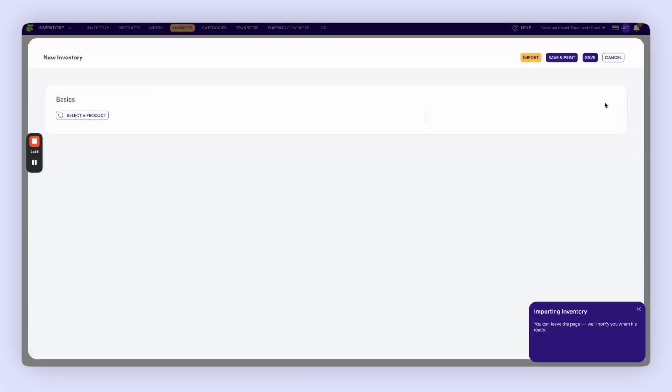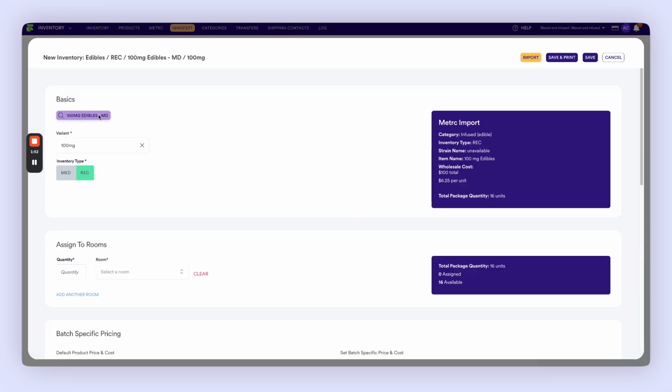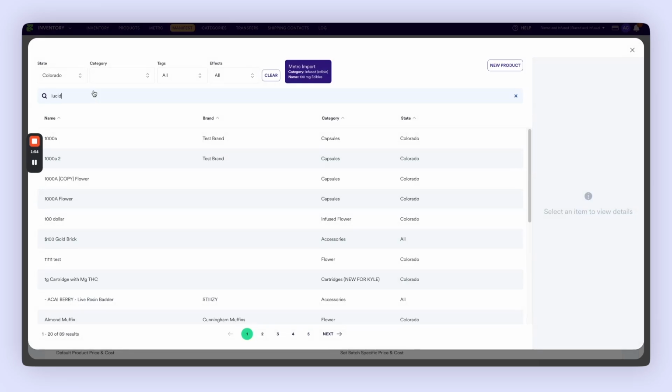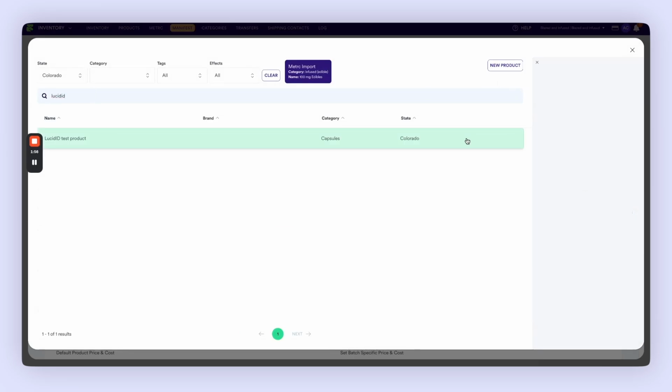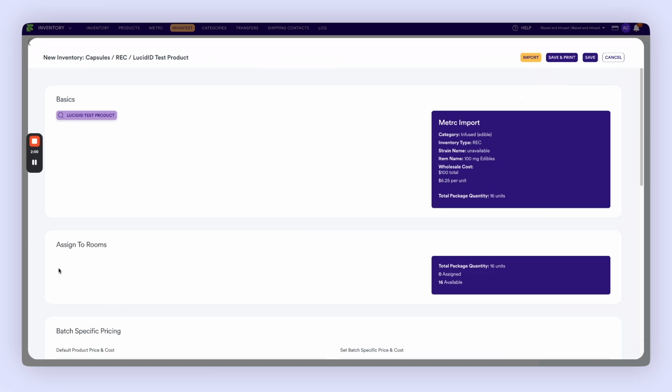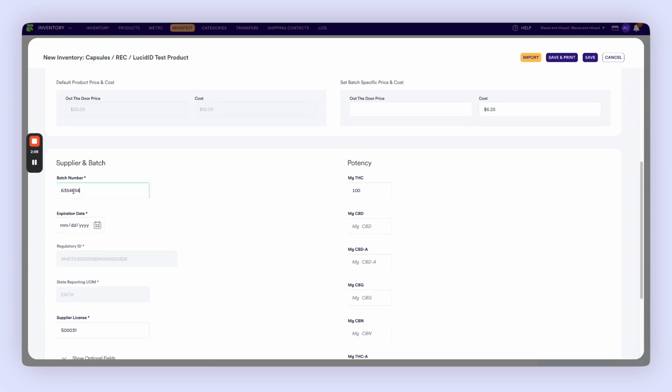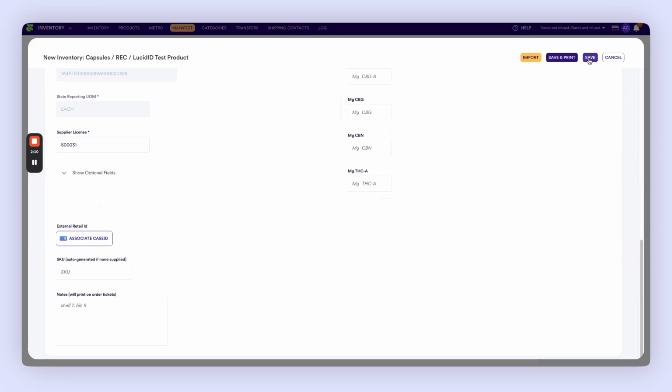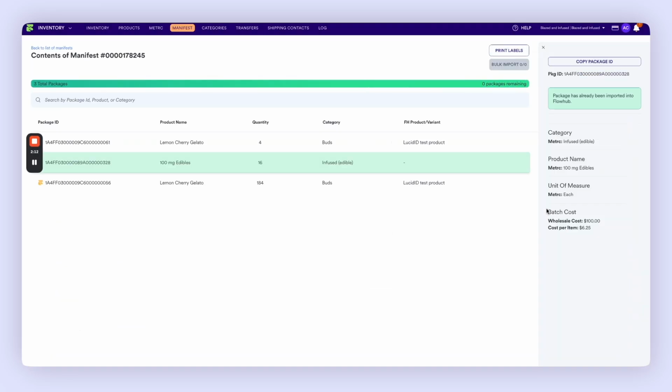And this one, I'm going to manually import. Great, these items are now in my inventory. Let's take a look at one of these package IDs.